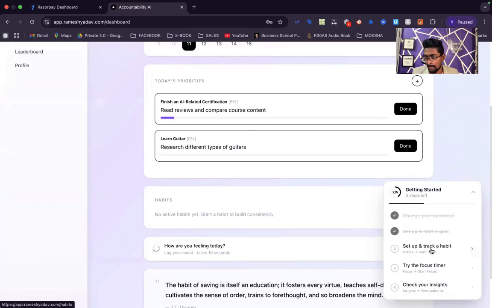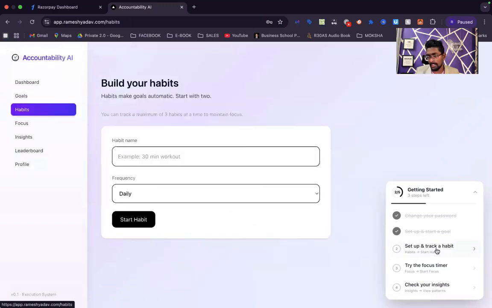Next, set up and track your habit. I hope you are seeing the checklist on the bottom right. Okay. See third step, set up and track your habit. Click on it. It will come to the habit screen. In the habit screen, you can set up the habits.